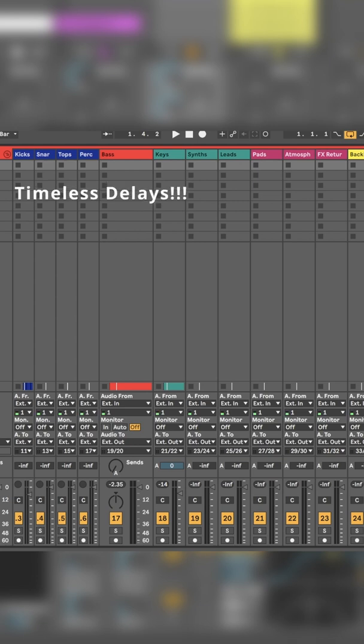Hey guys, today I'm going to show you how to use FabFilter's Timeless. It's a really cool delay plugin. Let's hear what we have.